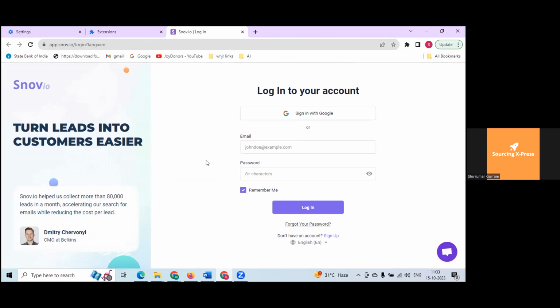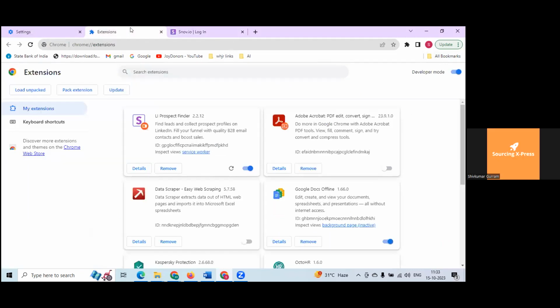Okay, so that was it. Now just go to extensions. Okay, I go to extensions again. Previous tab. So it got LI Prospect Finder. Now click on that flower settings. It is enabled. Now you'll have to pin it. Pin it, and then it comes here.